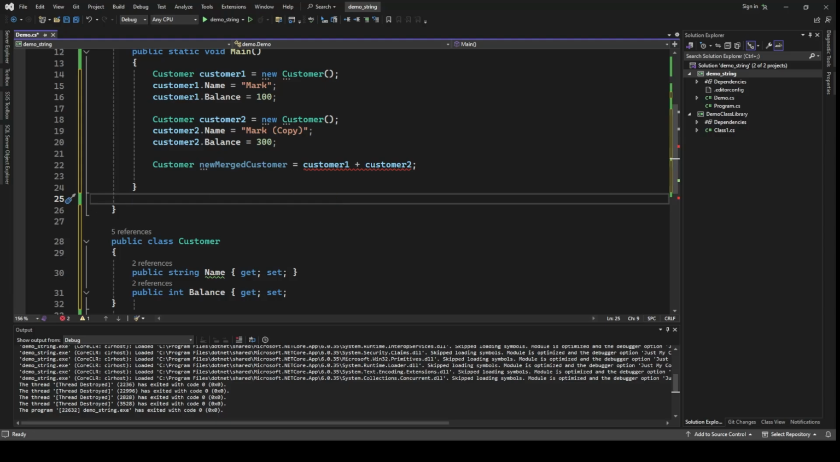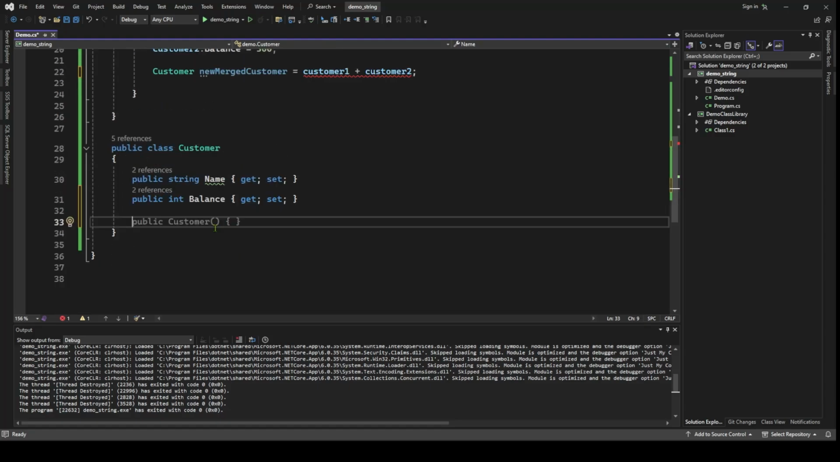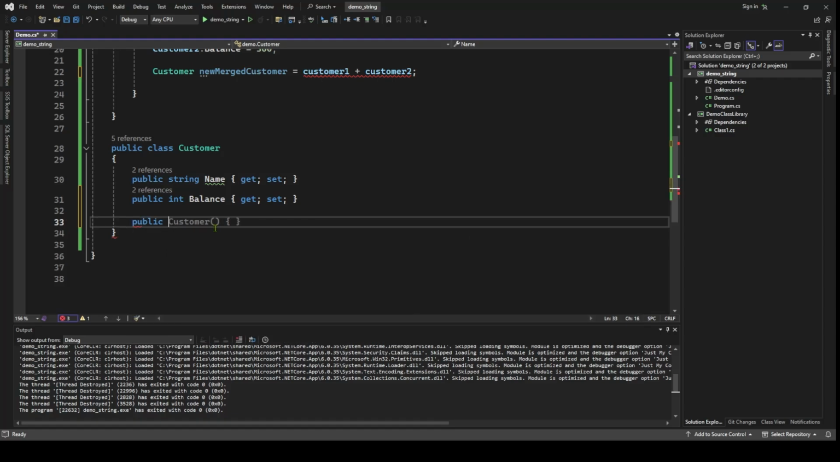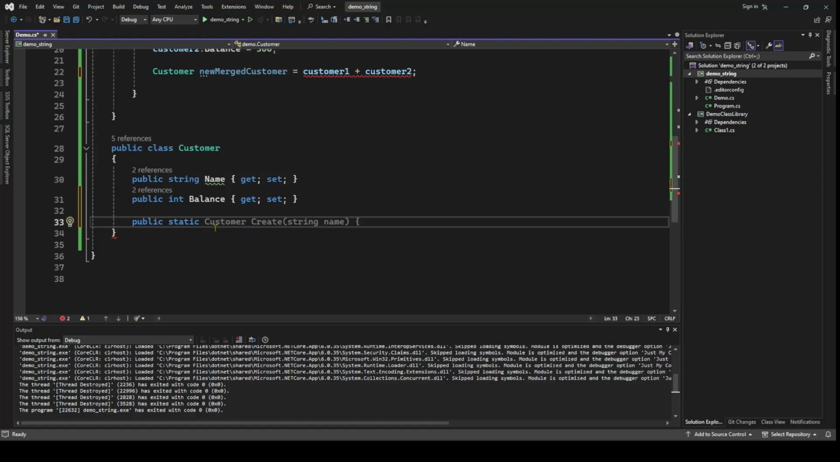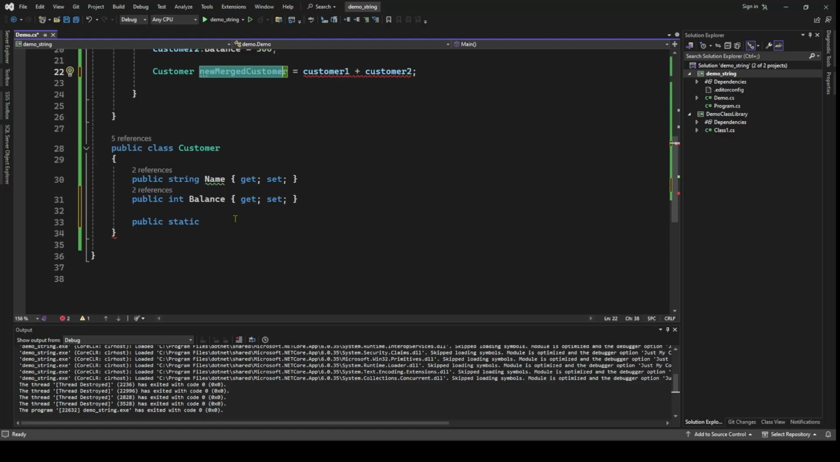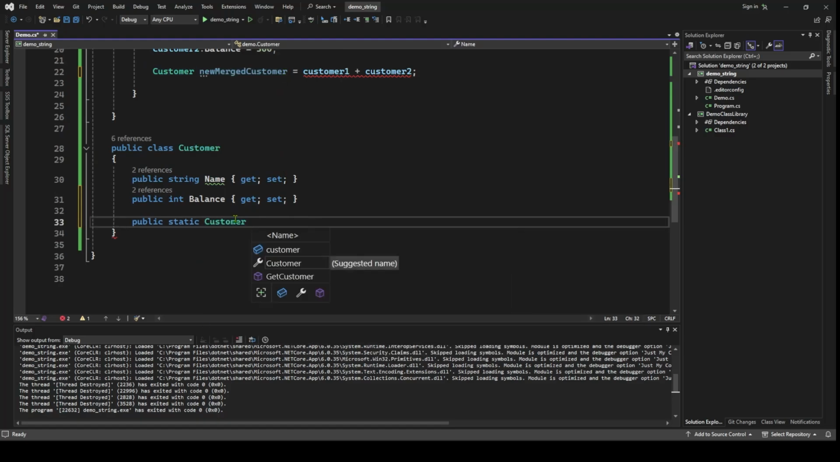If you want to use the plus operator in your custom class, then you need to overload the plus operator. To overload an operator, we need to use the public keyword because we want to make it public. And the method should be static. So whenever you are overloading an operator, you need to create a static method. And now let's define the return type because we want to return a merged customer. So let me define the return type as customer, right? And now we need to use the operator keyword.